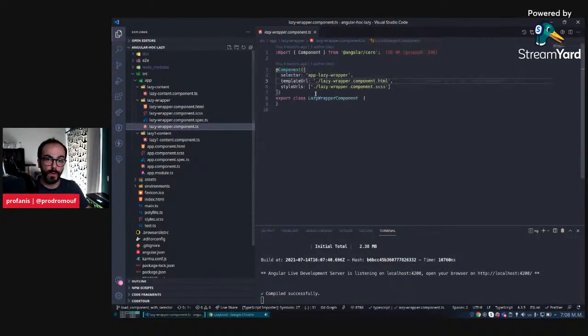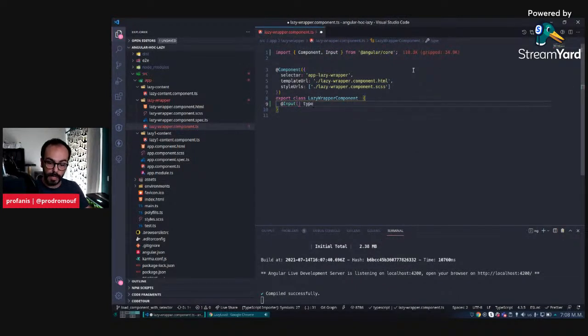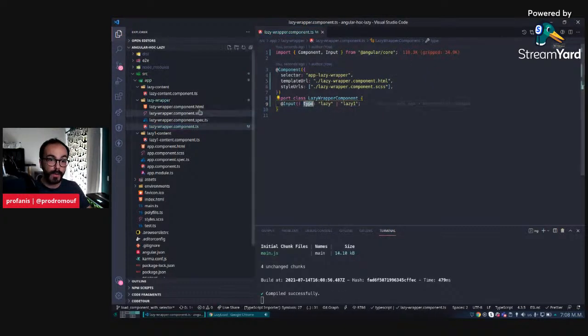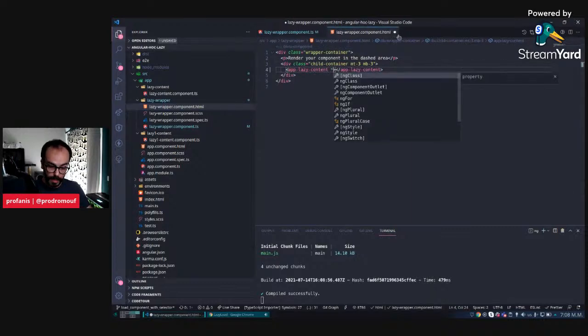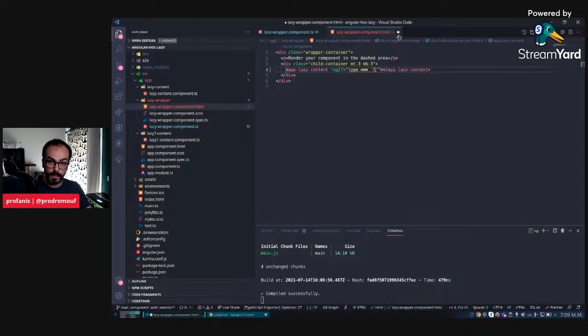So what we can do is the following. For example, we can have here an input, and I will name it type, and this will be a union type of lazy or lazy one, either this or the other. And then we can have a condition in the lazy content: if the type equals lazy, then expect to render this one. Otherwise, if the type is lazy one, I expect to load the lazy one content.